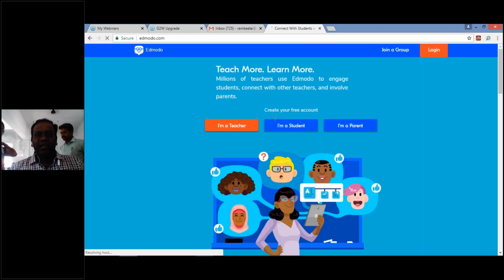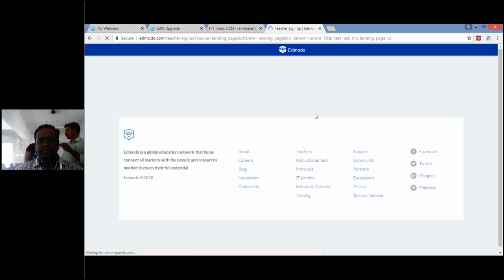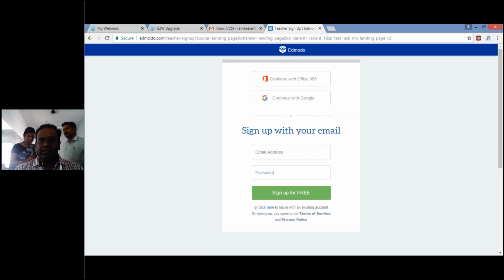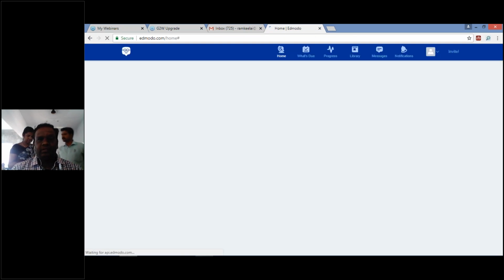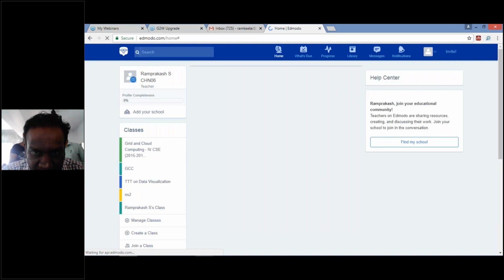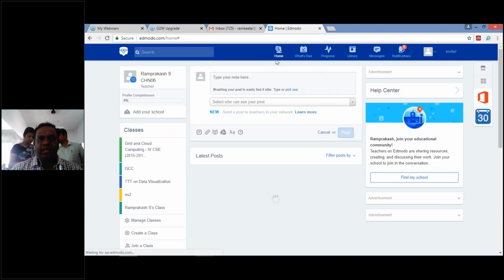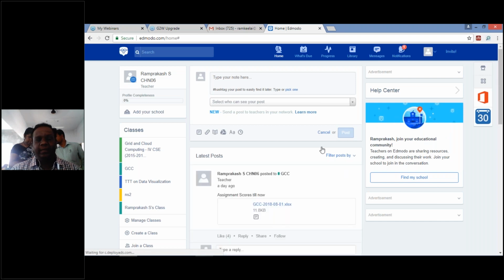If you are a faculty, you log in with the teacher option, and there are three ways to access Edmodo: teacher, student, and parent. You sign up using your mail ID, your Gmail account, or your office account. I'll sign in through my Gmail account. So this is the dashboard of my Edmodo app. I had already created my Edmodo app for the students.